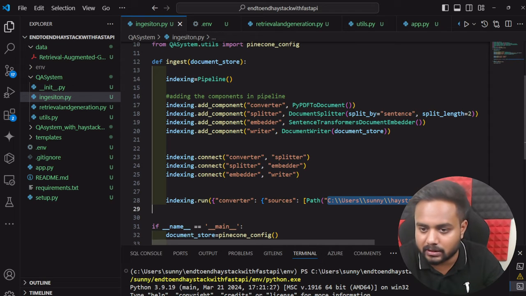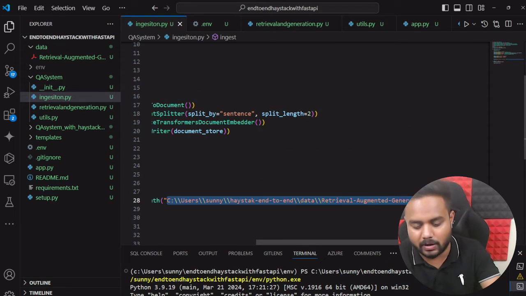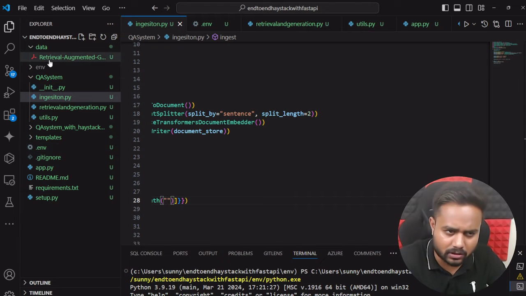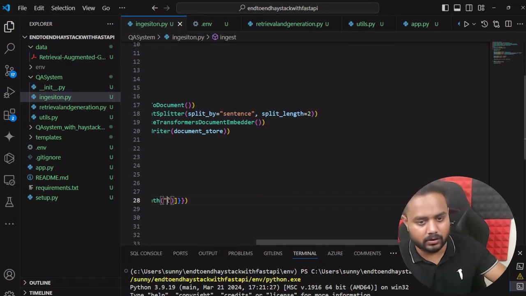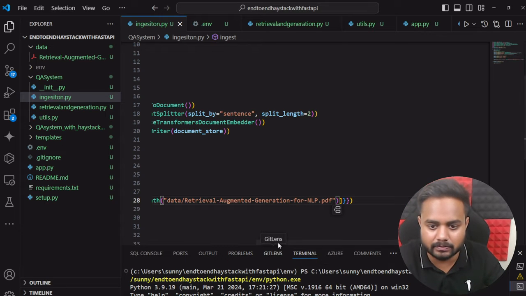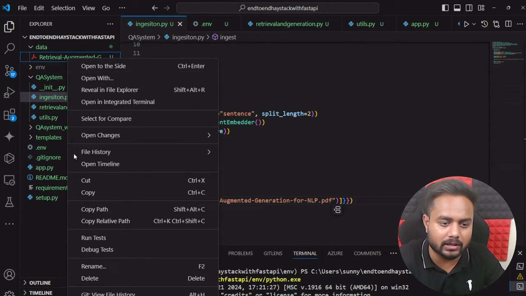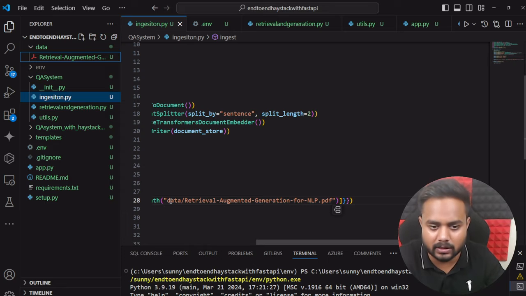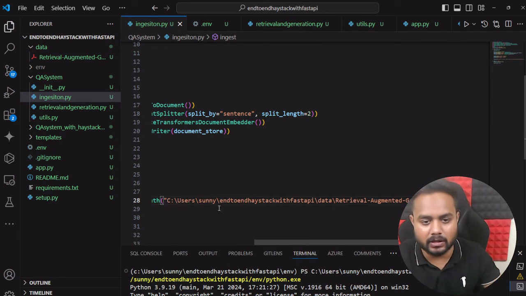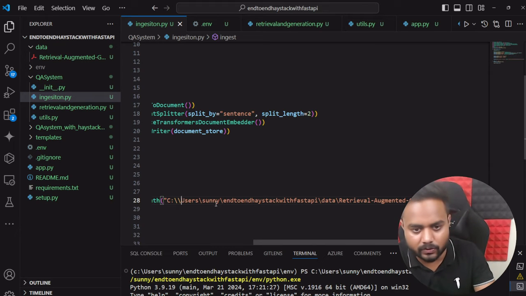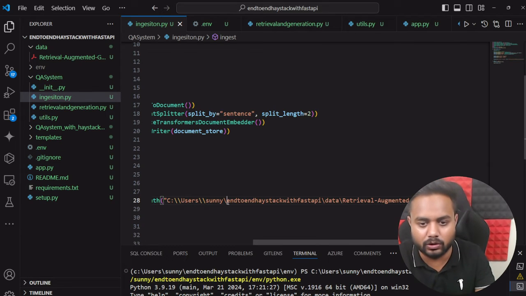Let me remove this path and give my path, the current path. Just right-click on top of it, copy the path, and then paste it over here. Now, guys, instead of using this, try to take the entire complete path, copy it, remove this one from here, and paste it again. Do one thing: use the double slash, otherwise you will get the Unicode error, or else you can use the r prefix there also.